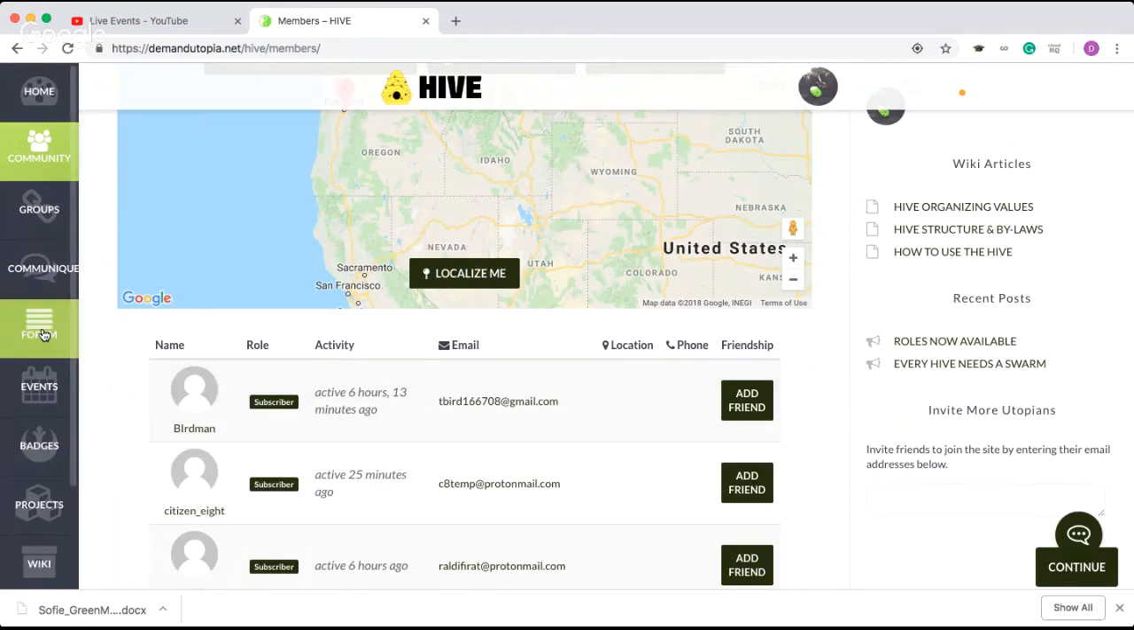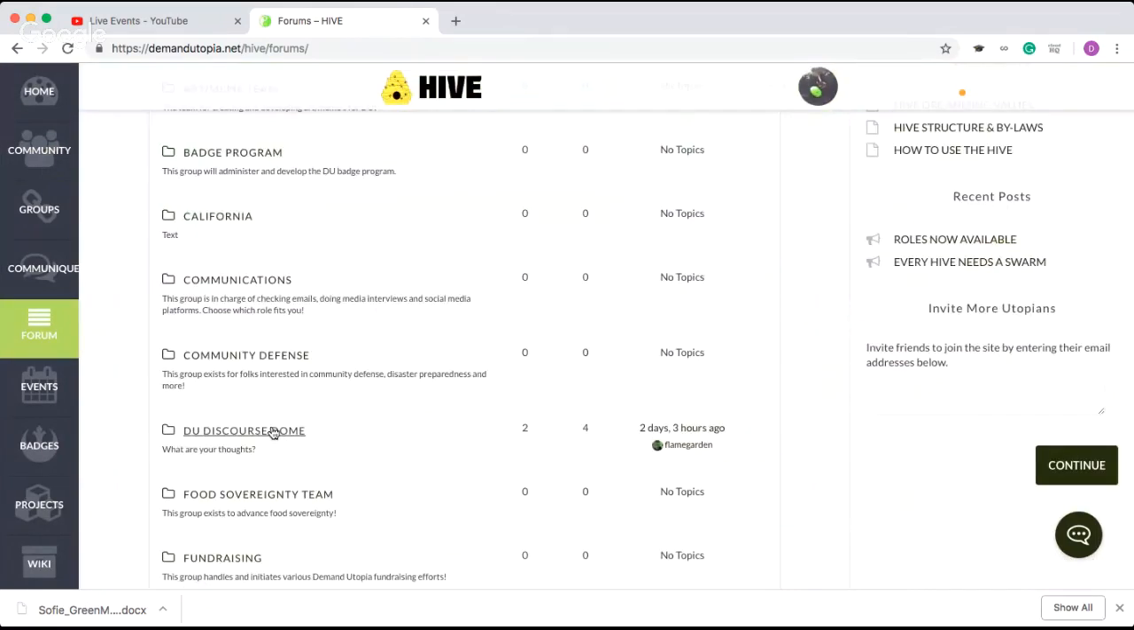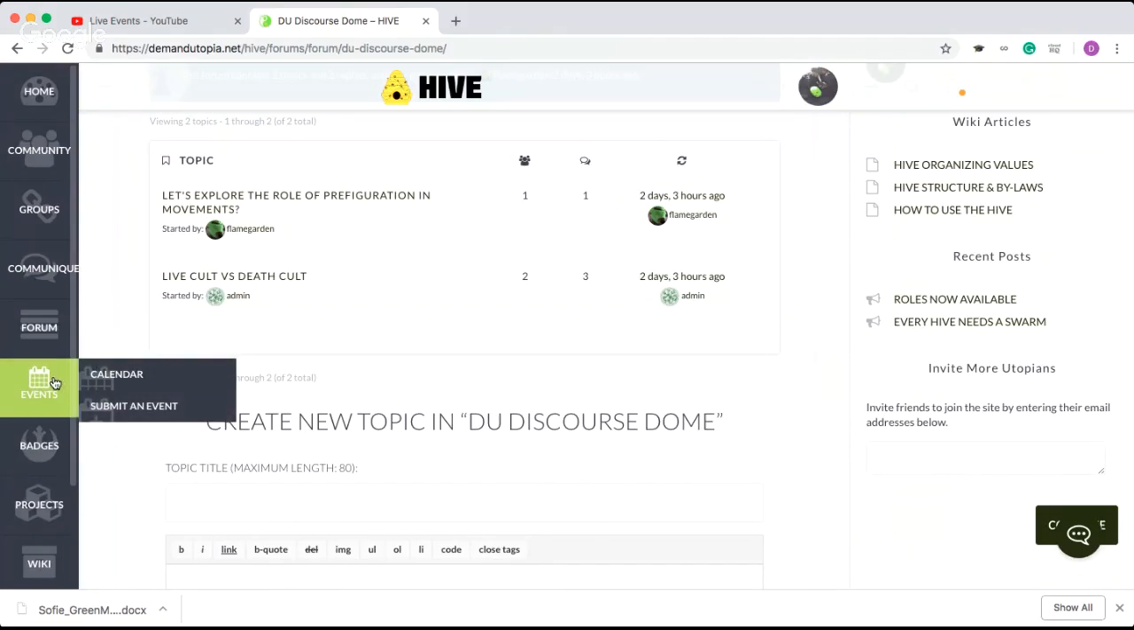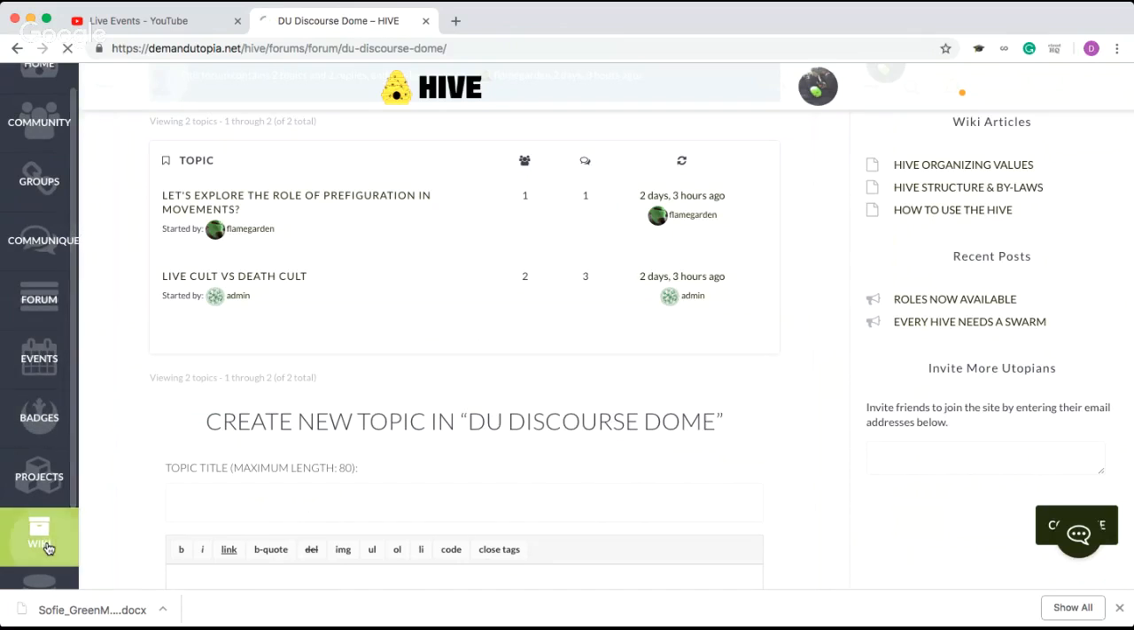The last few things here, we have a forum that we really want to encourage people to get on and have discussions. And you can find we already have some political discussions happening here under the discourse dome. So the different groups will also have their own forums. So we have a little bit of a spicy discourse happening here. So that's cool. Again, kind of events. It's pretty straightforward.